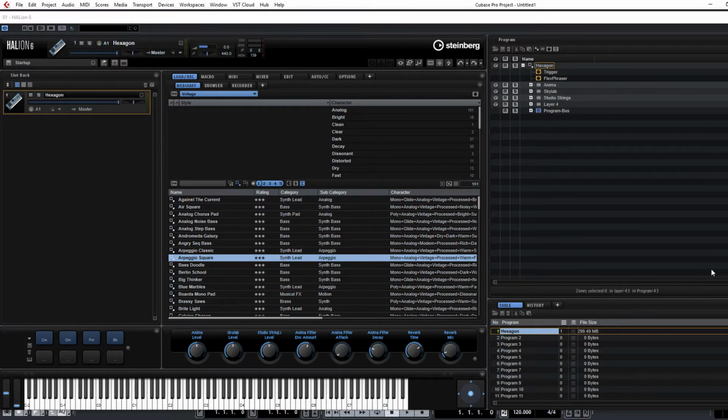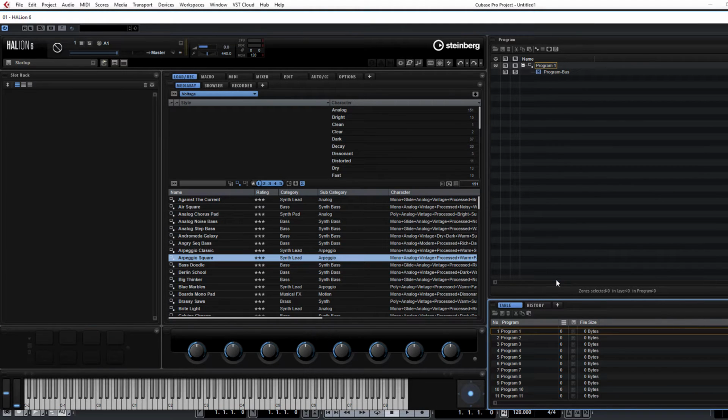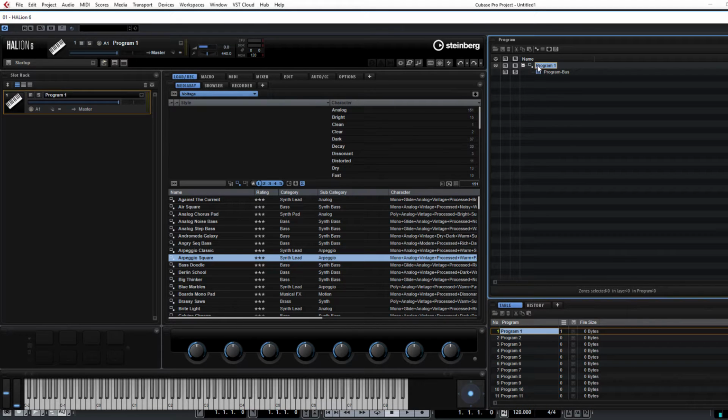So, first of all, I've opened up HALion. You get your standard hexagon preset. Let's just delete that, create a blank program. Now I'm just going to drag that across into the slot rack, and we've got a blank program. So if we go into a program tree, select synth, and we'll use a sample zone.